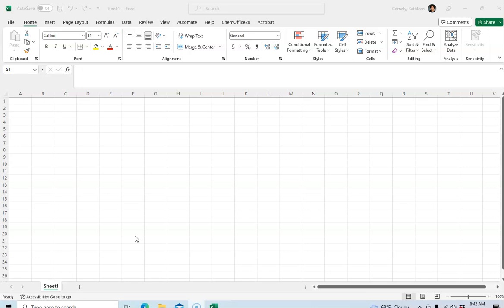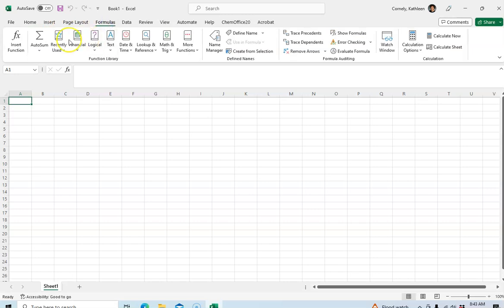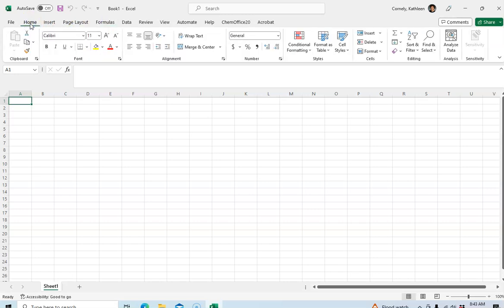So this first video is just to orient you to the program and to show you what it is and what it can do. So this is a spreadsheet. Notice at the top there are a number of tabs, and if you click on any of these tabs, you will be given other choices underneath those tabs. So for example, if I go back to home, you notice that underneath the tabs are these groups. So for example, this is the font group right here.